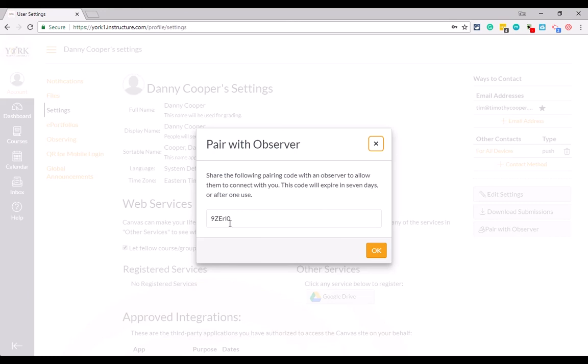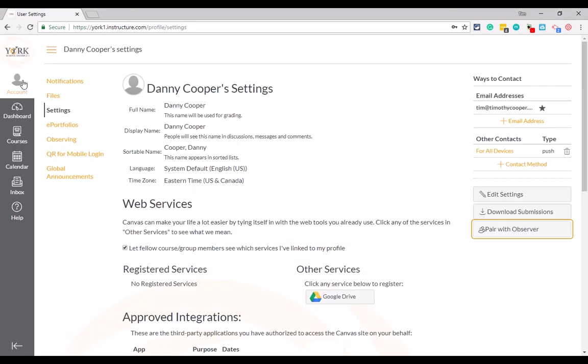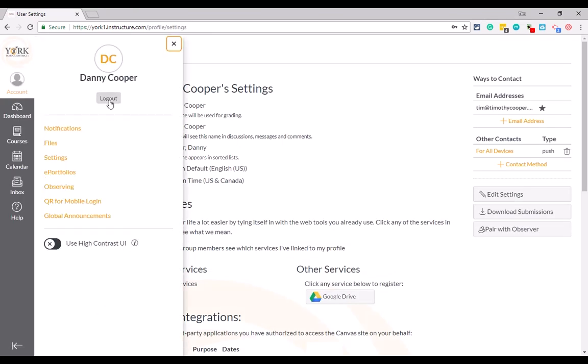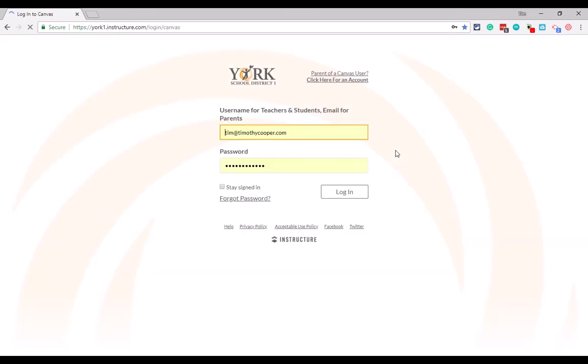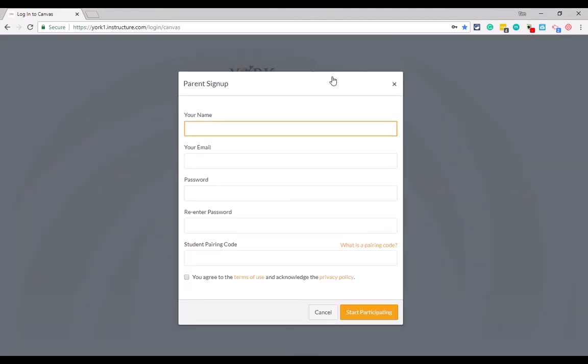You as a parent can write down this code. I suggest that you write it down carefully, paying attention to the capital and the lowercase letters as those are important. You can also highlight and copy them into a Word document and save somewhere else. When you're finished, the student can sign out, which takes them back to the login screen. At this point, the parent clicks the parent link, and new users of Canvas would click at the top to create a new account.